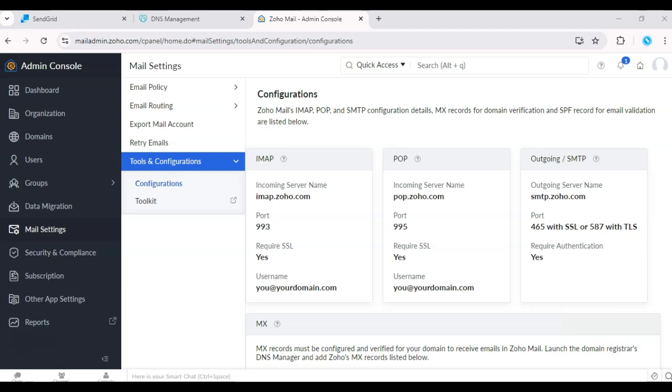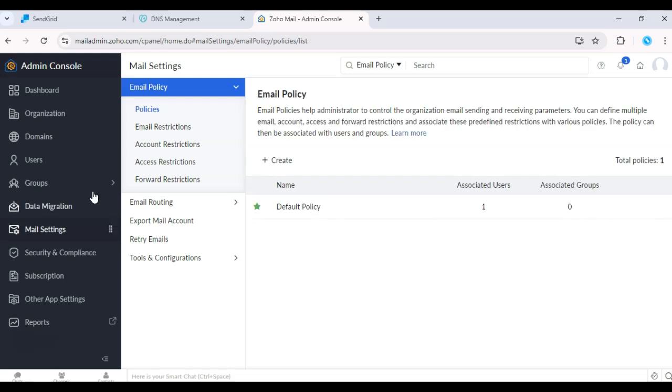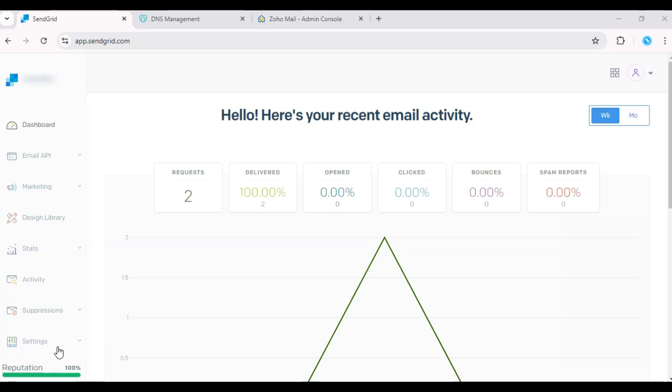Test your configuration by sending a test email. If everything's set up correctly, the email should be sent through SendGrid's SMTP server, ensuring higher deliverability rates and reliable email delivery. Using SendGrid's SMTP is a great way to improve the performance of your transactional emails without much hassle.